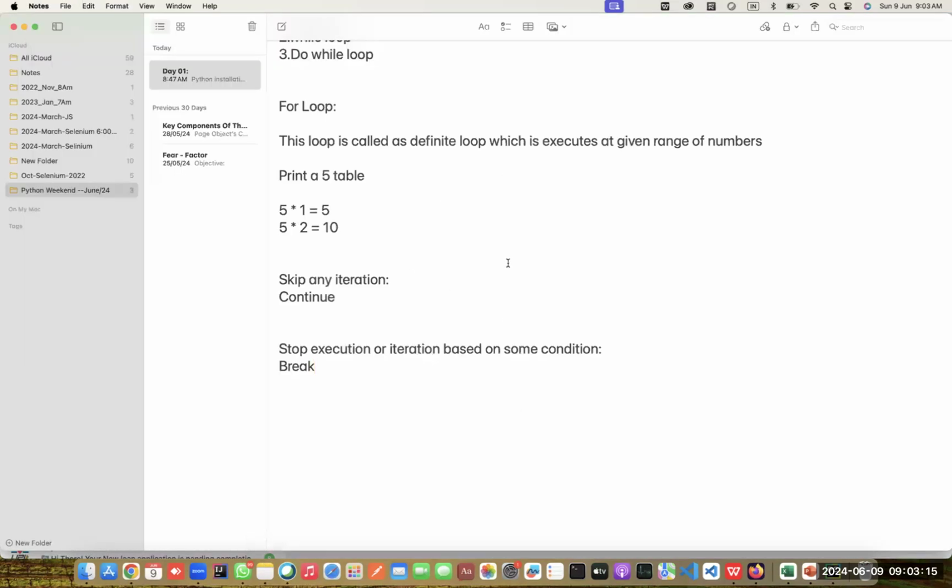So we're clear with the for loop, right? About this one, continue and break. Now let's understand your while loop. While loop is called an indefinite loop. While loop is going to be called an indefinite loop.